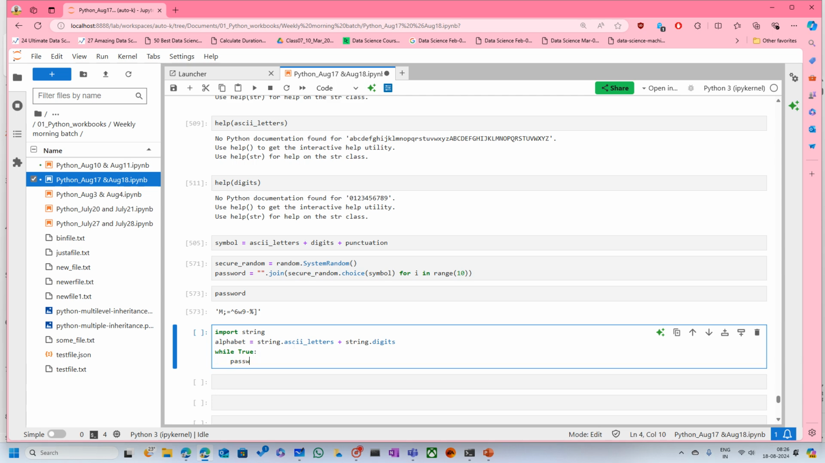So here I'm generating password equal to the join of choice of alphabet, which I have already defined, and length, for i in range of length, you can specify as 10.